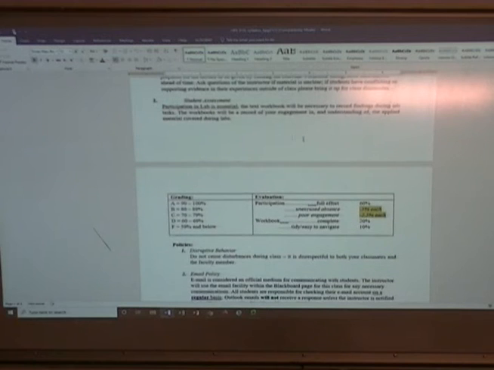You can read all of this. Remember, read this through carefully before you sign your participation agreement.